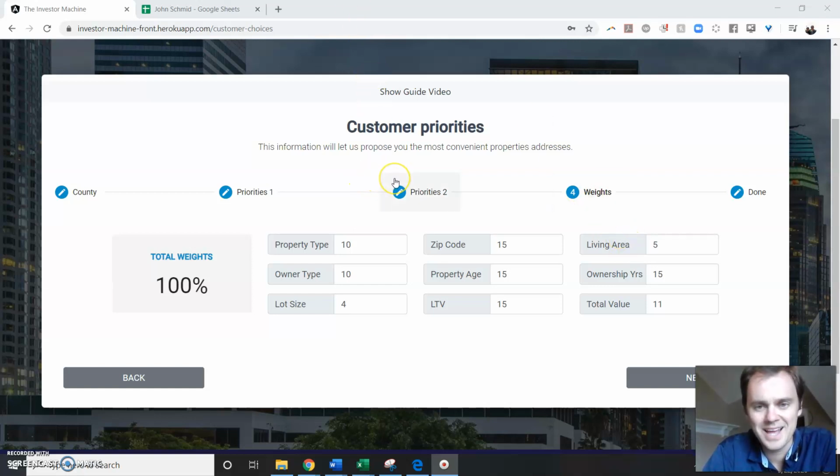All right, you made it to the last page. This page is important, but won't take quite as long to explain. So this is the weighting page. This basically means how much each of the variables that we filled out our preferences on matter.